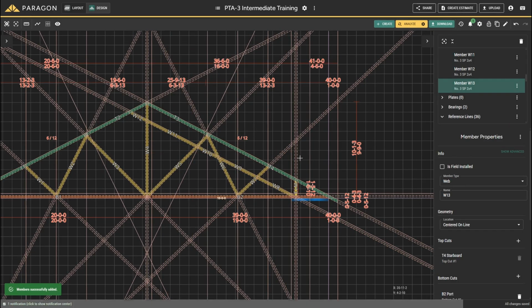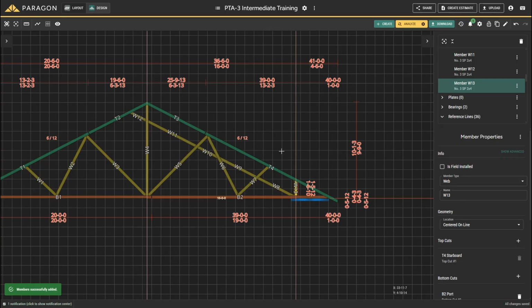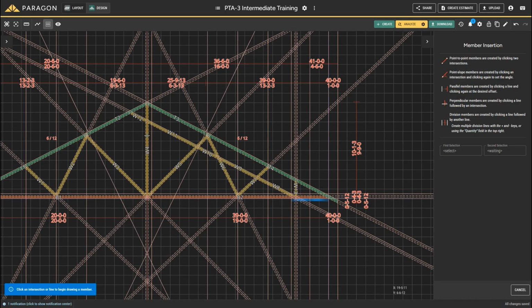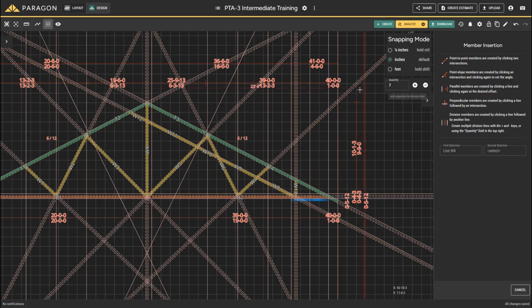Now for the remaining gable studs. Right-click, select Member, click the center line of the vertical web again. We need to change the quantity to 7 and then hover above the center of the newly added vertical web. You'll notice the new member placement is previewed at 2 feet on center. Where you click to place the members is critical. With the center line of the rightmost vertical web referenced, move your mouse vertically until it approximately aligns with the ridge. Then click to place the new verticals.